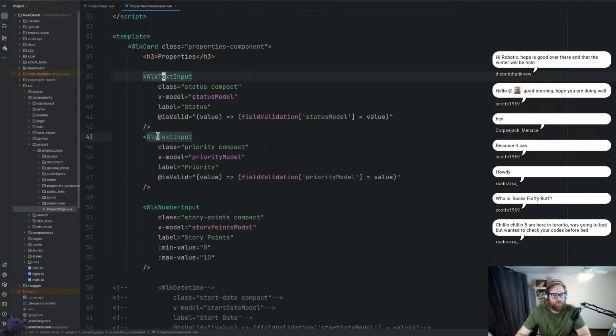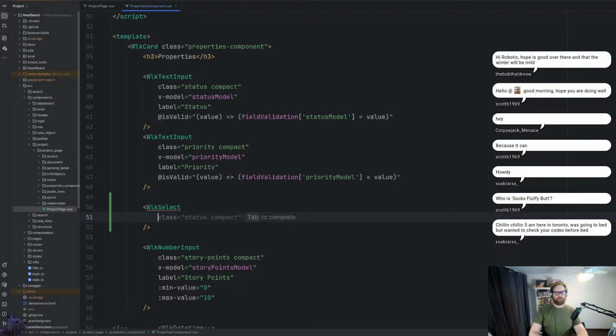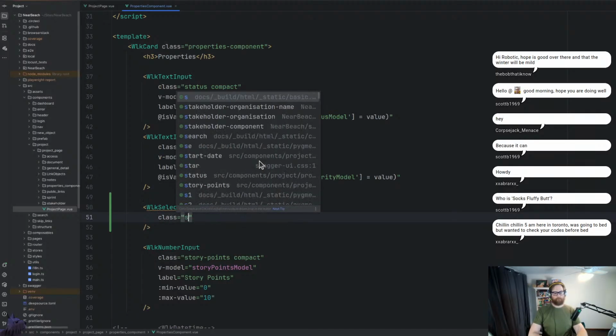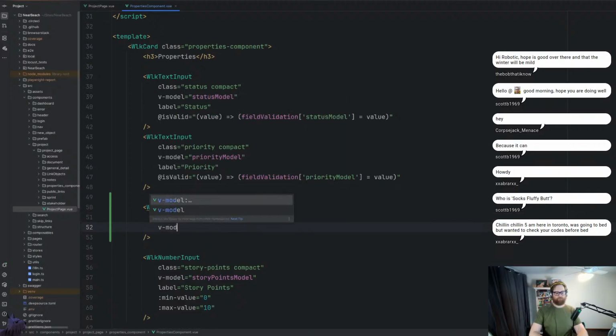So we've got the Whelk inputs. These story points are fine. These two turn into drop downs now, so that will be Whelk select. And then what I want to do, why do I have it as status?